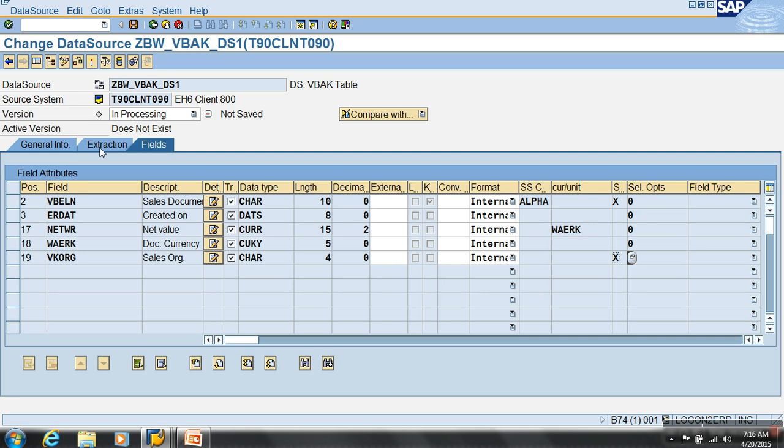You did the replication, RSDS. What happens when you do replication? When you replicate the data source, it reads the complete metadata, that is, all the data source information, and based on its extract structure and its fields hidden, it creates the transfer structure here.